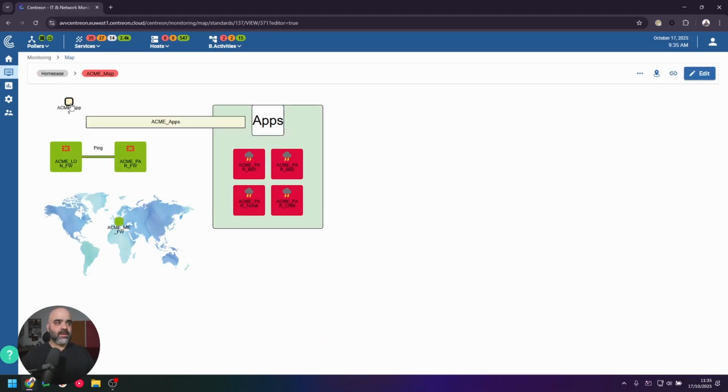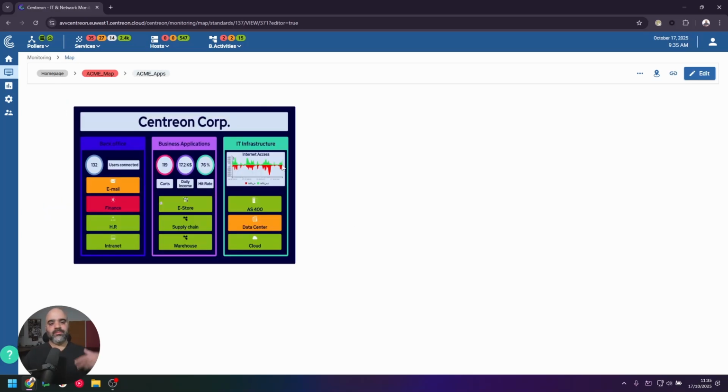And now, as you can see, I have this little container here, this icon. And if I click, I will go to that new map. And just like that, you can create multi-level, multi-tiered maps. So you can go for details, for more information that you might want to show. So that's a quick view of the maps.